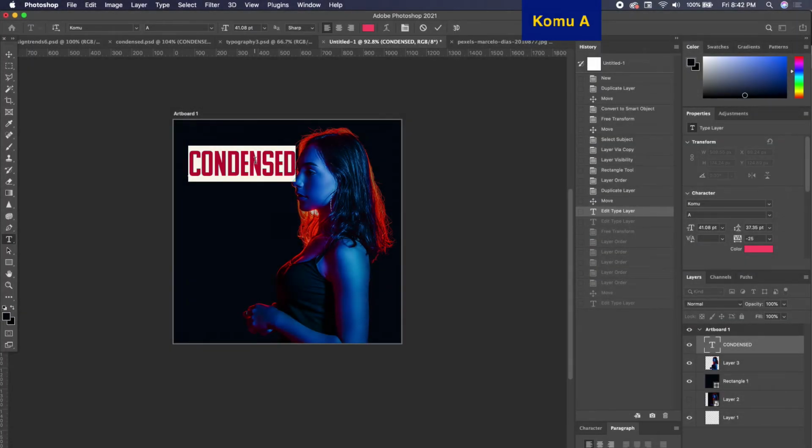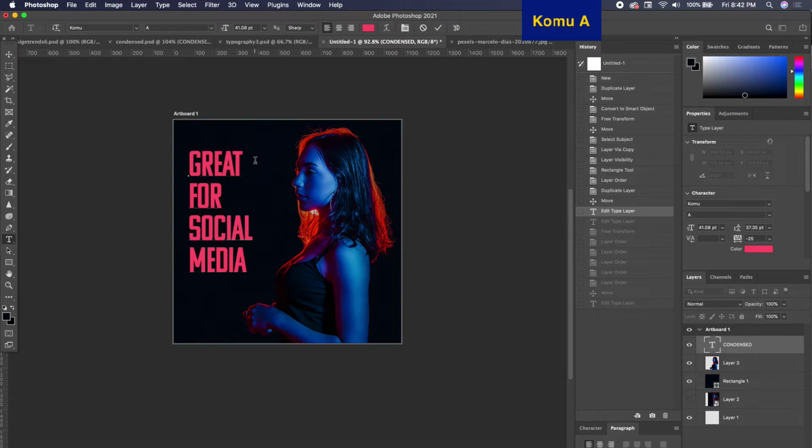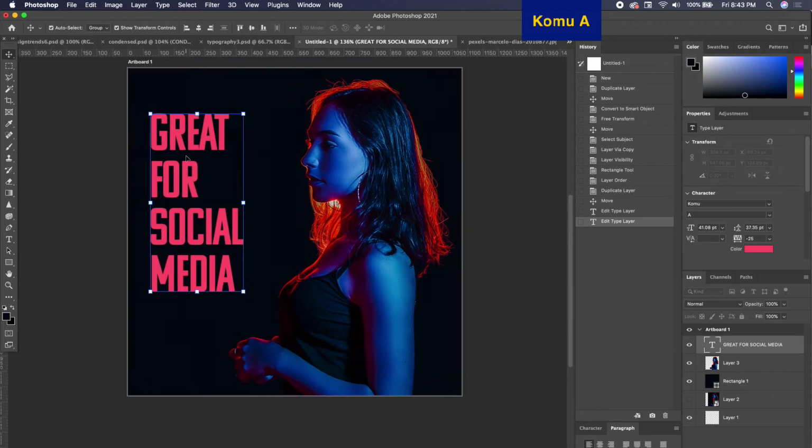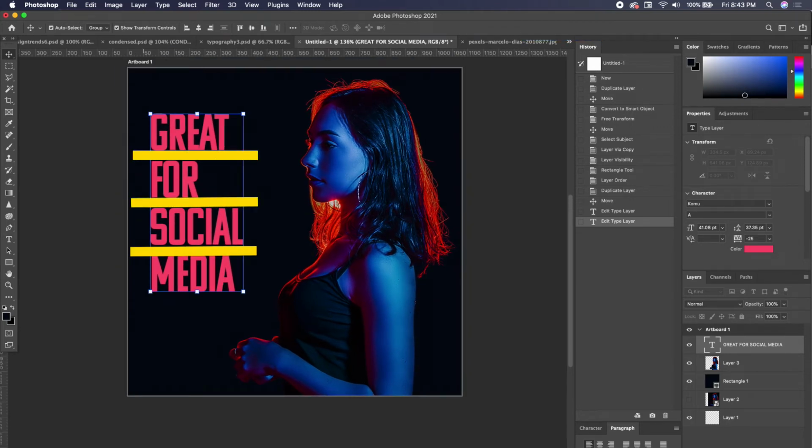We're going to type in our headline, great for social media. Of course, you could type in any headline. This is just something I had. The first thing I want to do is collapse and unify this headline, because we have this tight spacing between the characters, and I want tight spacing between the lines as well. So tighten the leading a little bit.